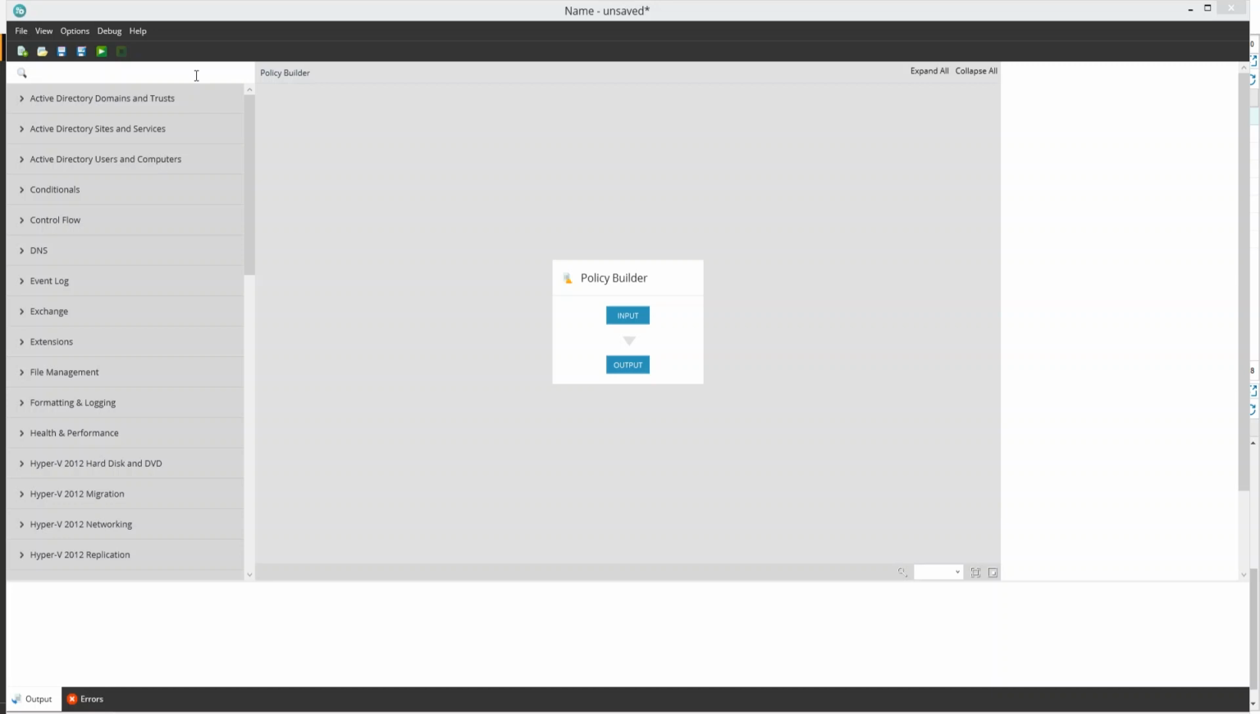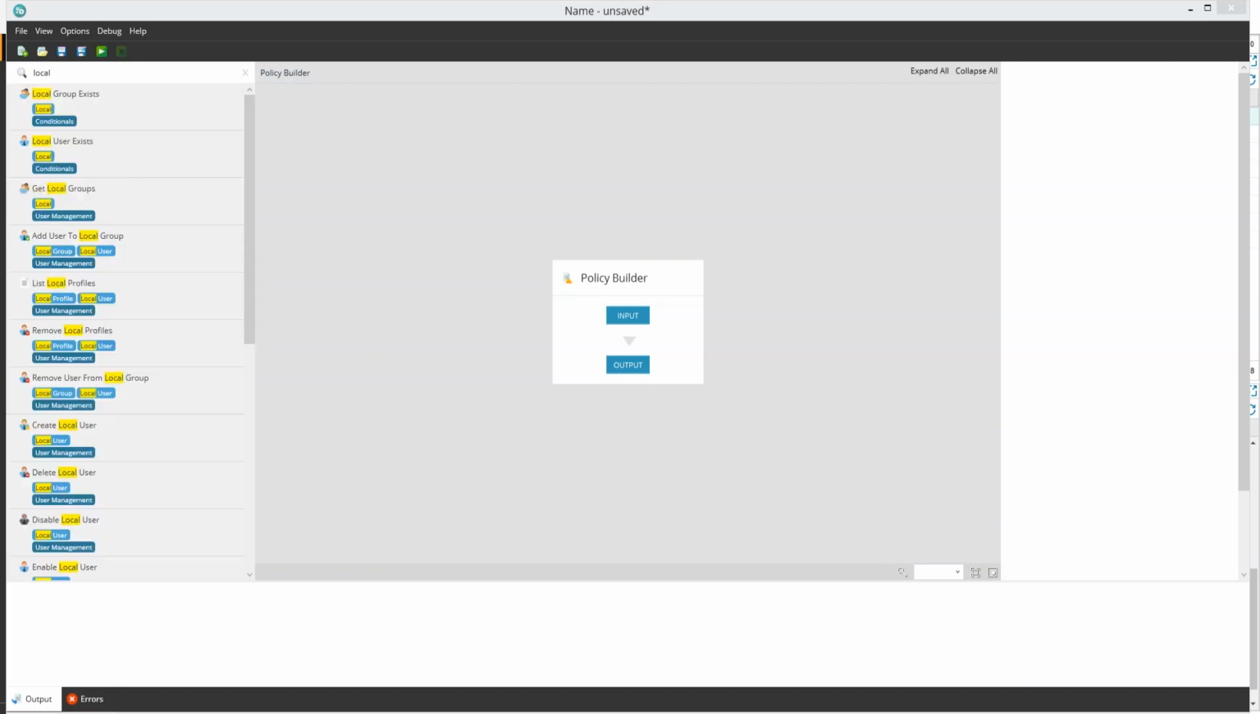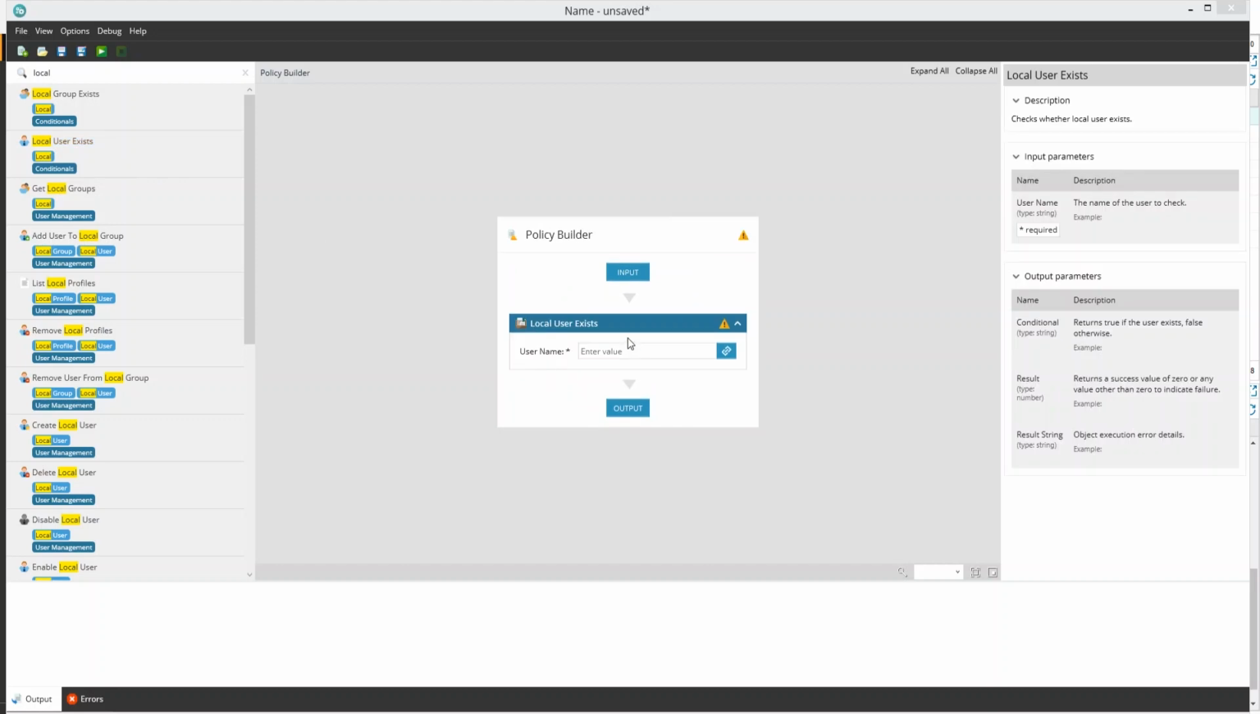Very good. So if we're going to be creating a user, a local user, then I assume I can just start with a local user. Yes, but the first thing we want to do is find out if that local user exists. Absolutely. So we have local user exists. Here's one of our building blocks. So I'll just drag this into the middle of the policy builder. That's correct. And now it's going to ask you for a username.